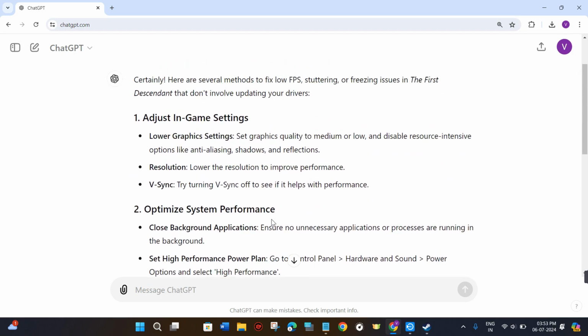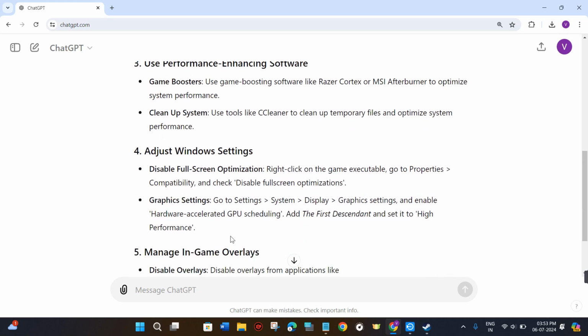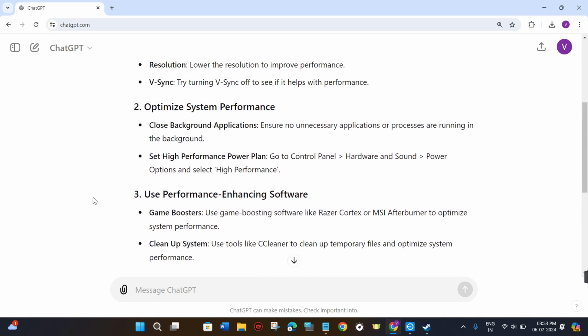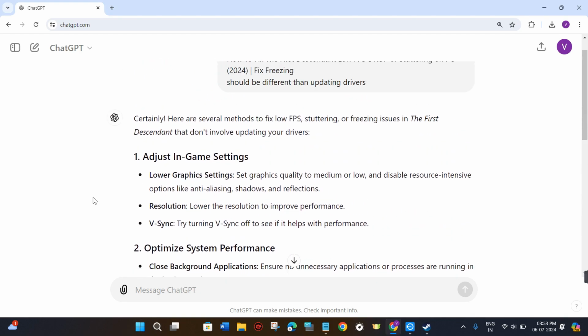So with the help of these methods, you just have to restart your PC or your laptop and then you just have to relaunch The First Descendant game, and this way you will be able to easily resolve this issue.